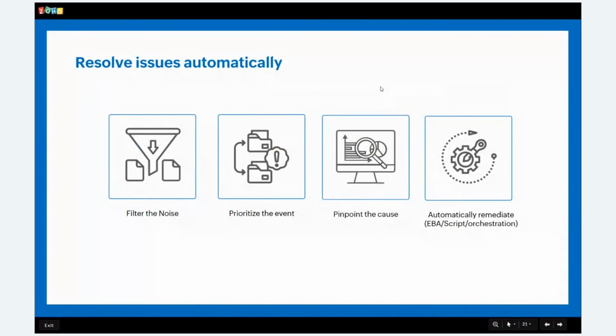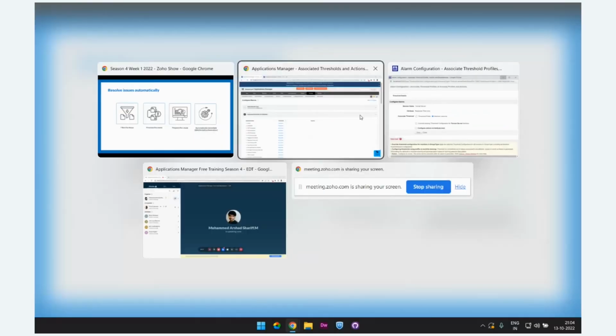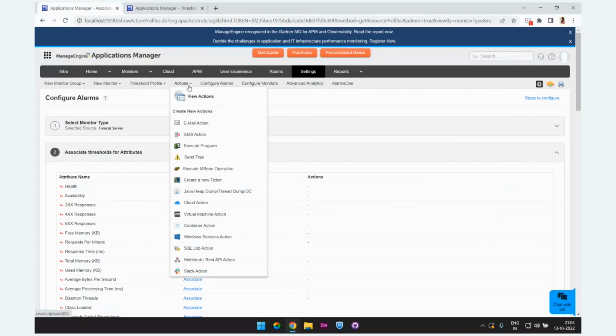So you have a lot of components in your infrastructure, which means you might have to configure so many thresholds and so many alarms. So you might not know which is important and how to handle all of this manually, which is why you need to have remediation measures, as in something that automatically happens whenever an issue occurs. This is where the concept of actions comes into the picture. So in Applications Manager, we have different types of actions. So if you click on actions, you can see there are so many actions.